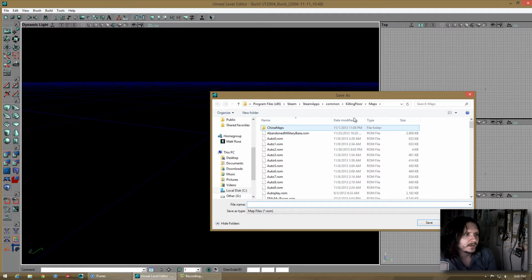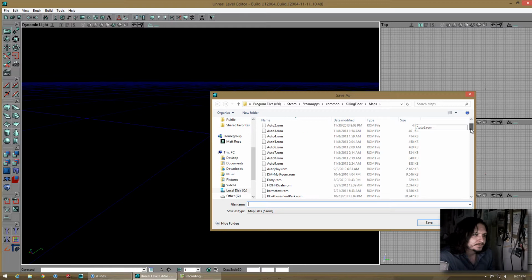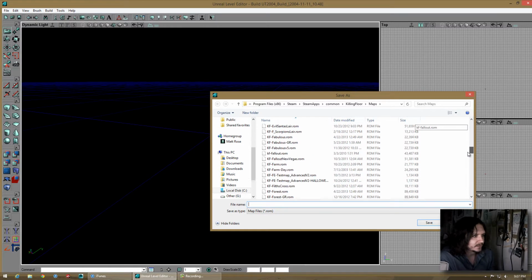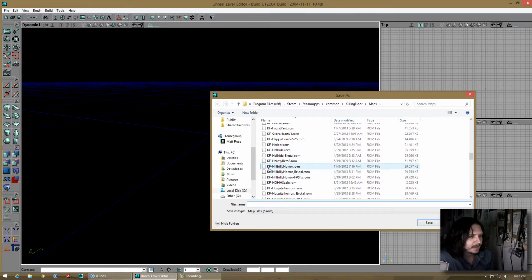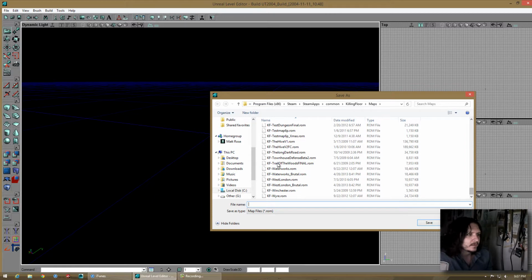It should by default automatically plug you into your map folder. If it doesn't, just look at this directory on mine, and if you have a 32-bit operating system, it's not going to be Program Files (x86), it'll just be Program Files, so don't get confused by that. But it should take you to the right directory from the beginning. So if you go down to these other maps that are on here, you can see that pretty much all of them have a KF abbreviation prefixed onto the file name, and then there's a hyphen.